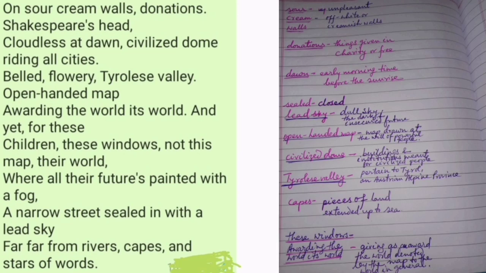On sour cream walls. Sour cream walls are the walls of the classroom of the elementary school in a slum. Sour cream walls means unpleasant off-white or creamish walls. Donations means things given in charity or free. Shakespeare's head. Cloudless at dawn. Cloudless means without clouds. At dawn, the period early in the morning before the sunrise.